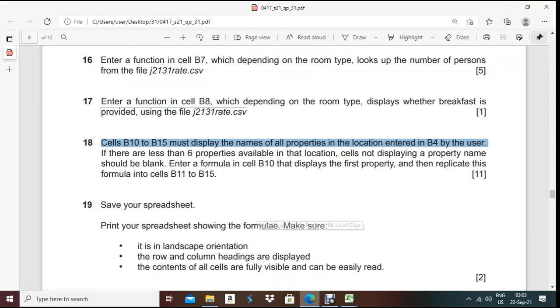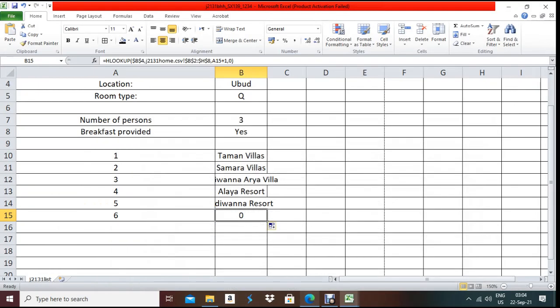Now you check the question paper. What they are asking, if there are less than 6 properties available in this location, the cell not displaying a property name should be blank. That means it should not show the property name. It will not show the 0, it will show the blank.